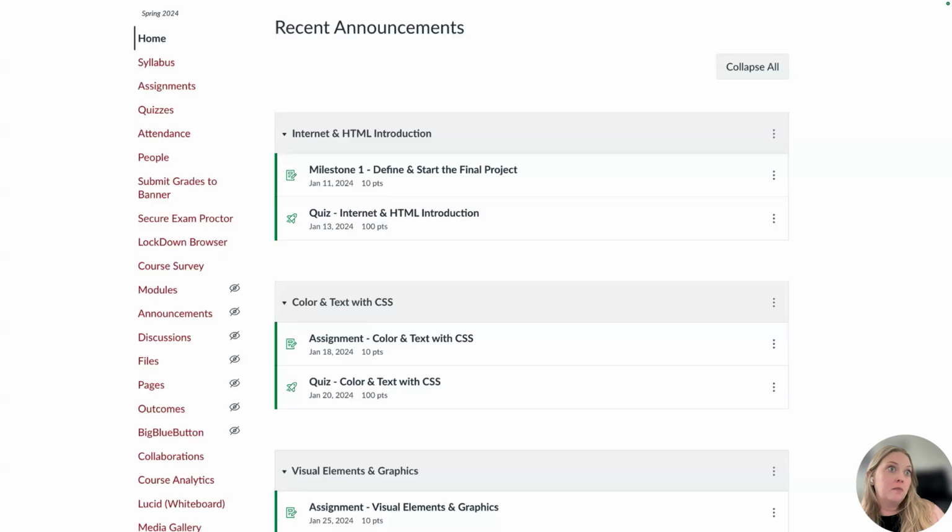Here is another example of a course. We're pretending that I am opening up a different course, and I see, okay, this looks better. This has modules. I can see due dates right there in the bottom. I know that I'm going to have some milestones and a quiz in every unit. That's nice and consistent. That's really helpful to me.